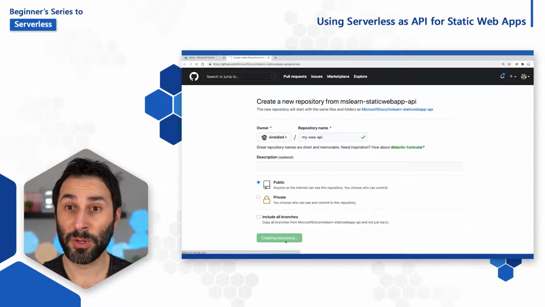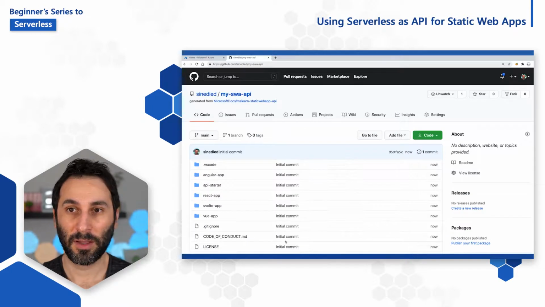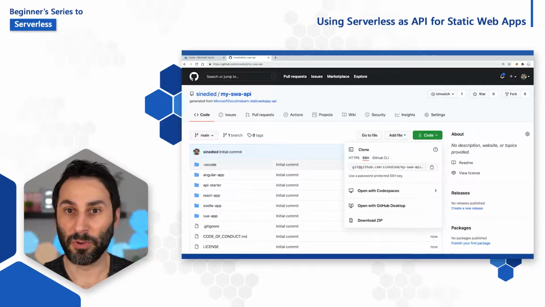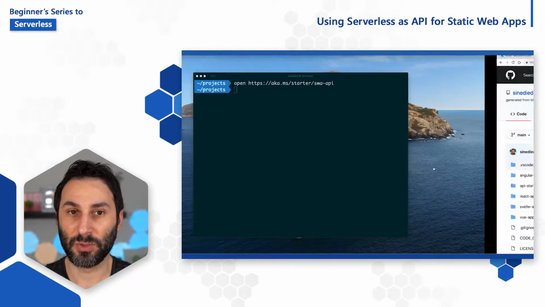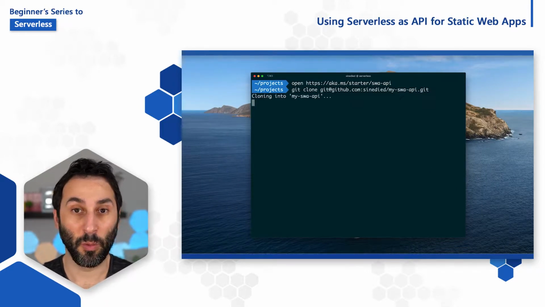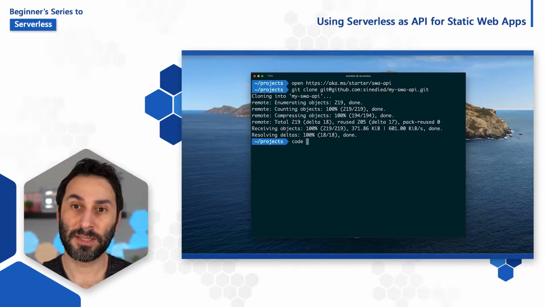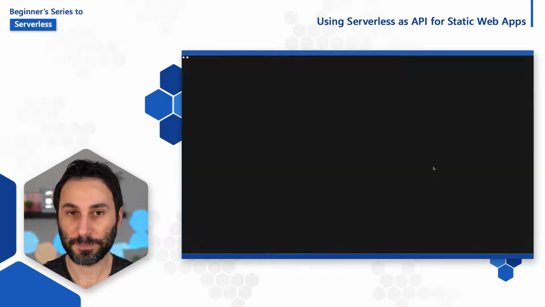When your new repository has been created, we'll clone it locally. We copy the repo URL here, then go back to the terminal. Type git clone, pass the URL, wait a bit, and now we can open this project in VS Code.